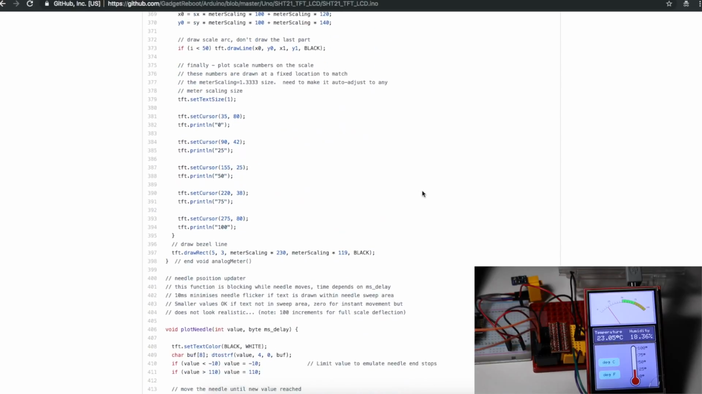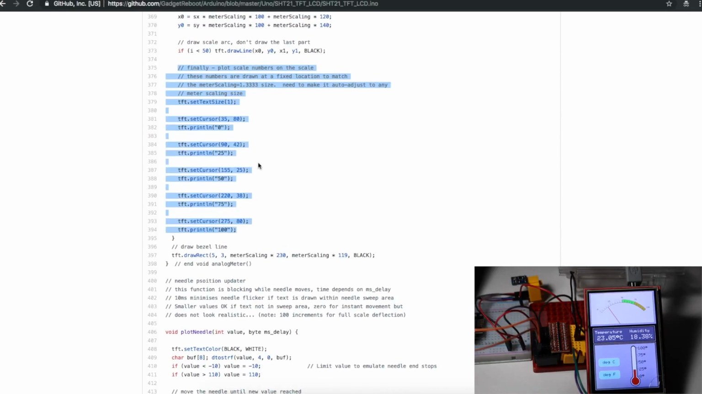And I made a note here, all of these numbers on the meter are set up to be specifically located in a fixed spot based on the meter scaling being 1.3333 times. And that's what I'm using in my sketch right now. If I'm actually going to want to scale this meter bigger or smaller than this, I'm going to have to go and figure out if I can auto-locate where these number markings are supposed to be. But for now, it works.